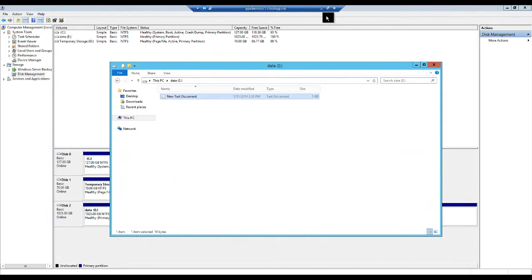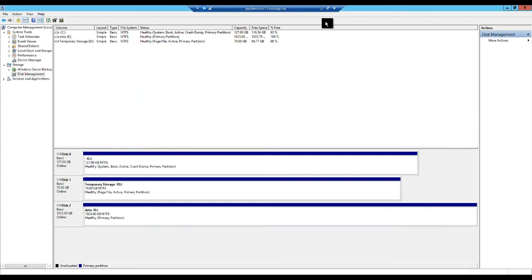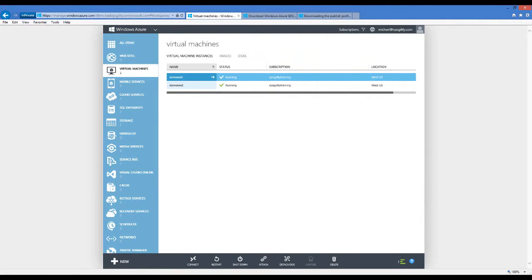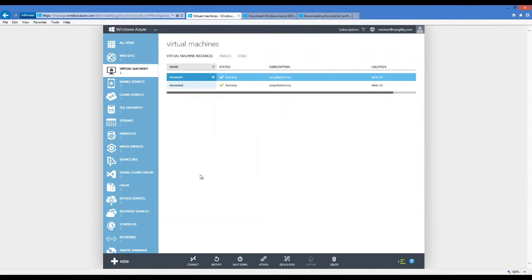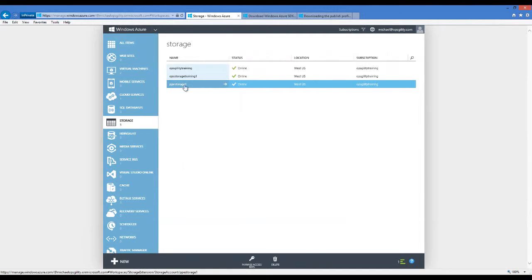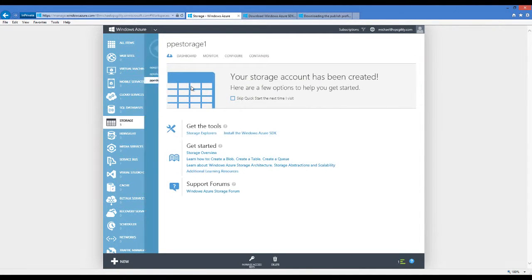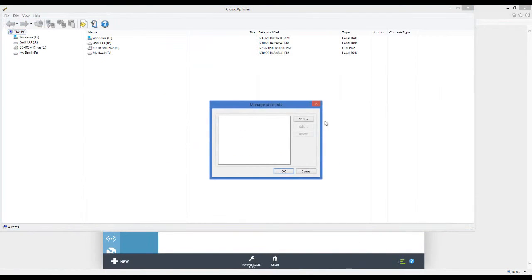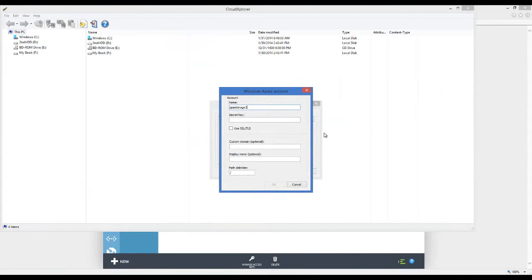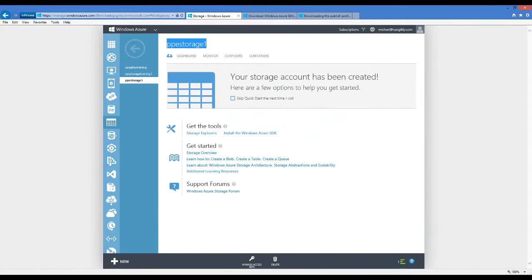What I want to do now is take a copy of this disk and attach it also to VM2. To do that, I'm going to use a third-party tool called Cloud Explorer. Cloud Explorer is a freeware tool. They have a paid version, which is also very nice, but the freeware version basically allows you to manage your storage accounts. To do that, I need to get my storage account name and key. I'm going to go in here and copy my PP Storage 1 name. Go back to Cloud Explorer, File, Accounts, New Windows Azure account, and paste in the name. Now I need to paste in the key.